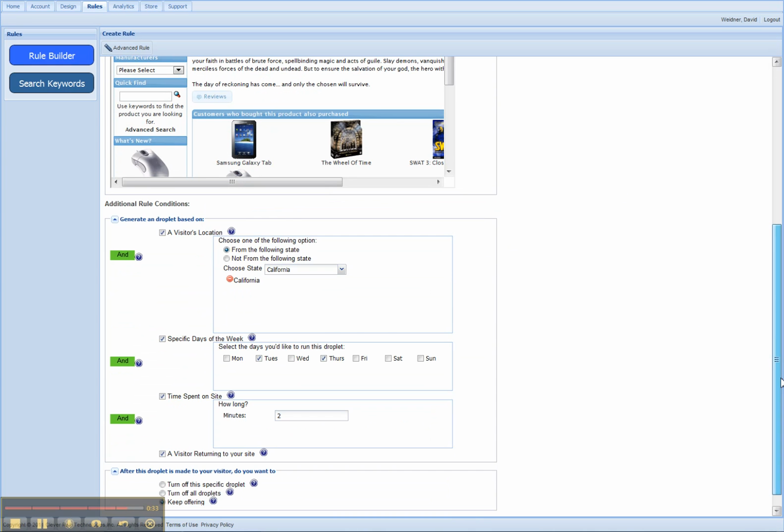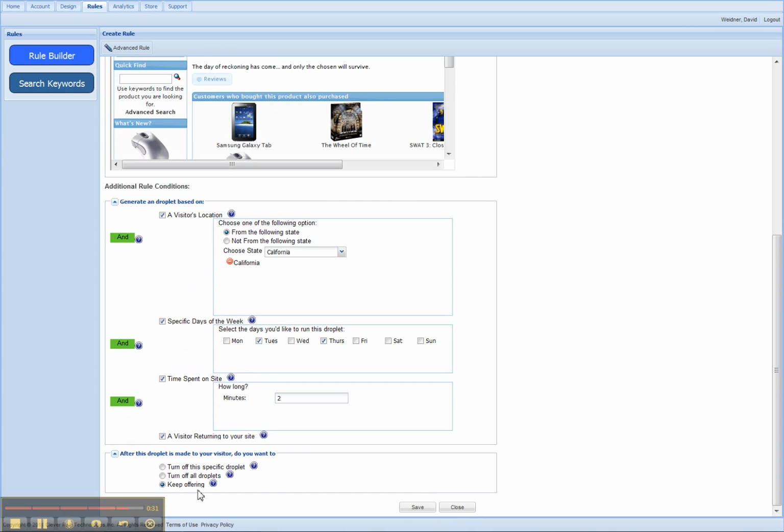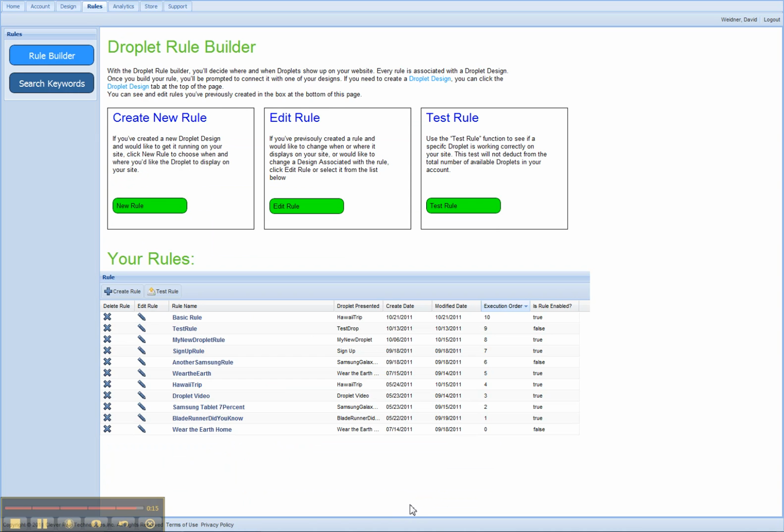And then lastly, we can say that we want to keep offering this particular rule, which means once we've displayed it, keep going. Or let's say that we want to turn off this droplet and only display it the one time. Save that, and from that moment going forward, once that rule is saved, now your droplet will engage with that specific visitor. Thank you very much.